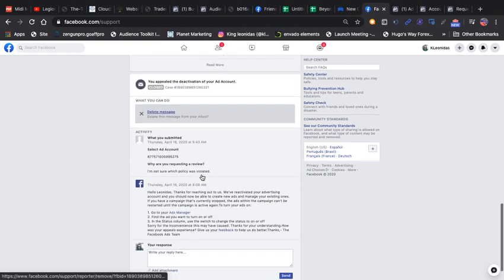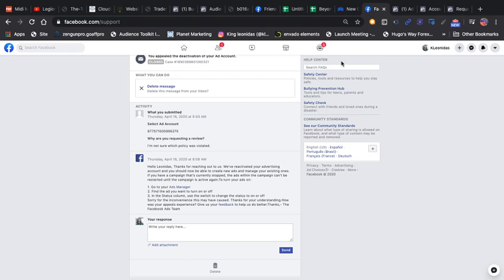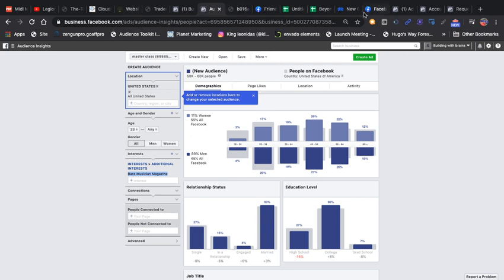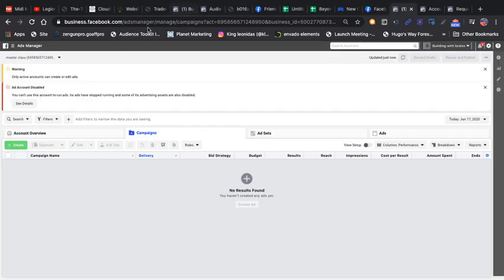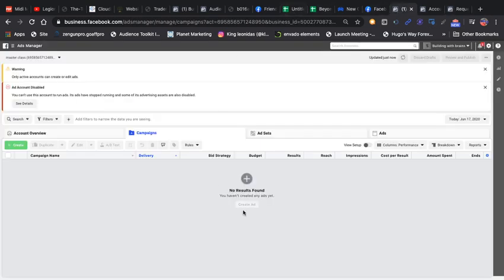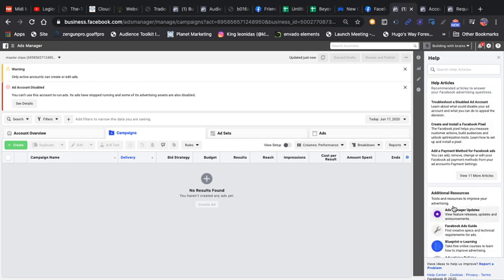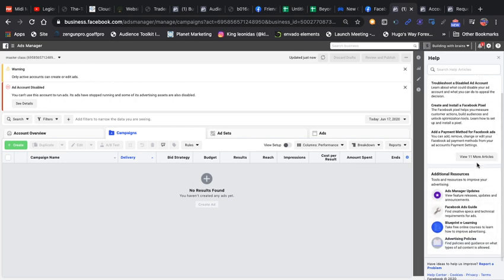How did I get to that page? There's a little hidden link somewhere on here. What was it? Somebody actually hit me up about how to get to this page right here. There's a little hidden link on some of the web pages on Facebook. Sometimes it's right here in the help. If you click this little help button right here, sometimes they put it in here so you can just go ahead and get help right there.